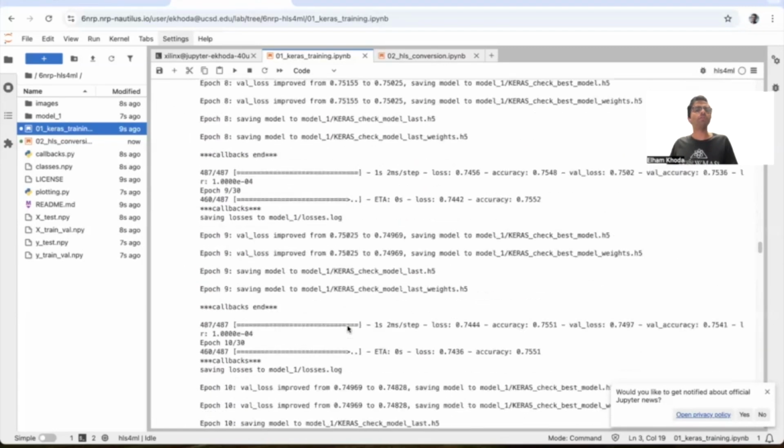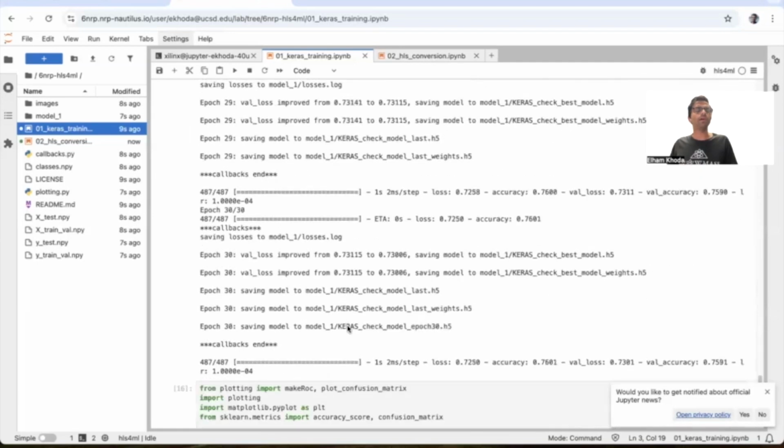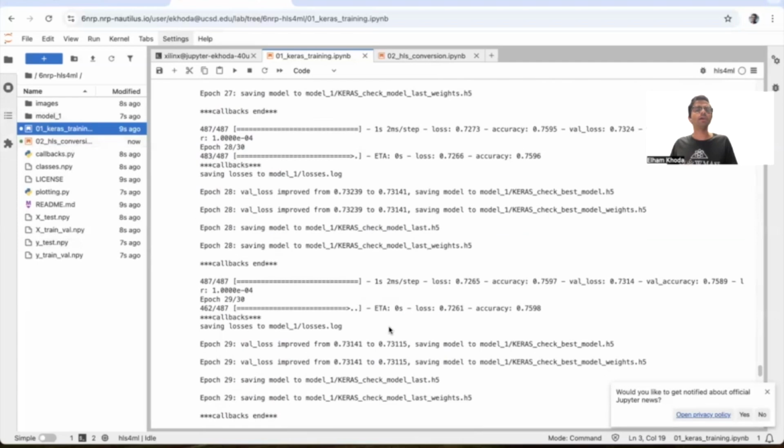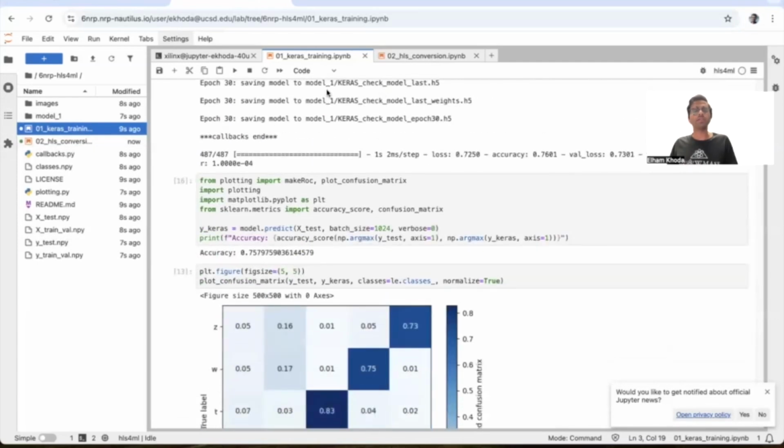And next we train the model. We trained the model and saved it in an H5 format, and it's already saved in model_1. That's why you can just run notebook 2 without running notebook 1, because we just took the pre-trained model from notebook 1, which is kept in the model_1 folder, and loaded it in notebook 2.